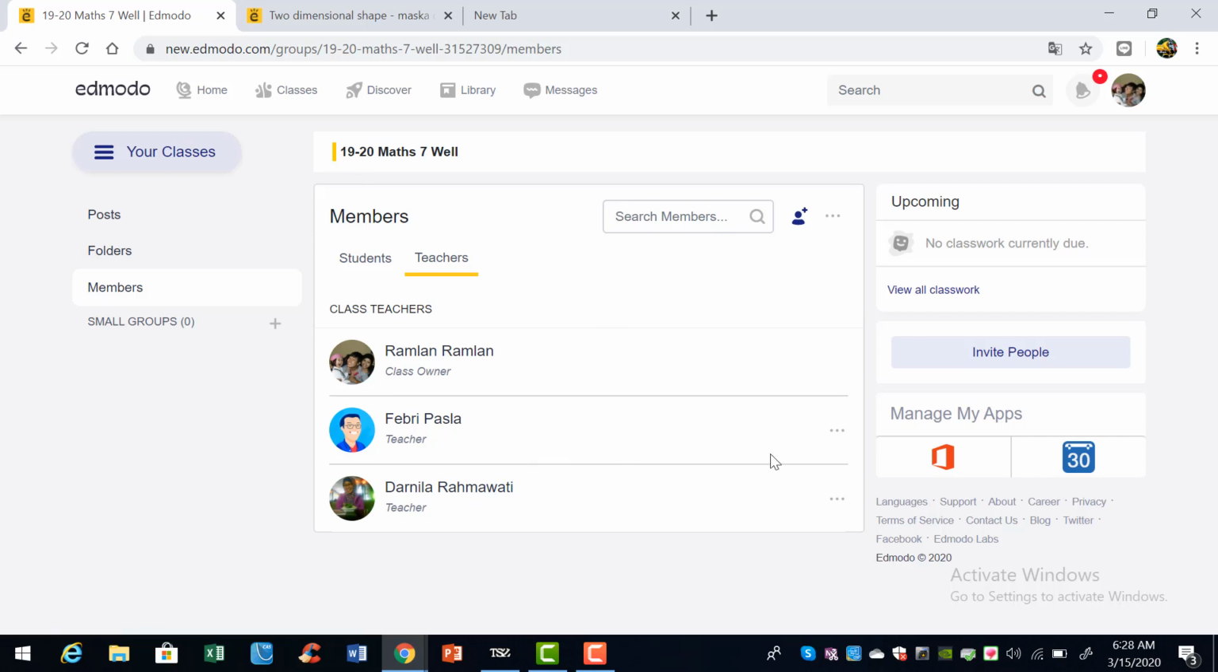So with this feature, Pak Febri and Bu Nila can view this class. They can see what the assignment is, and they can also see who have done the assignment, who haven't done it, who haven't viewed it, and so on. So this is one of the features that I think is very helpful for the class teacher to see whether their students have completed their task or not.